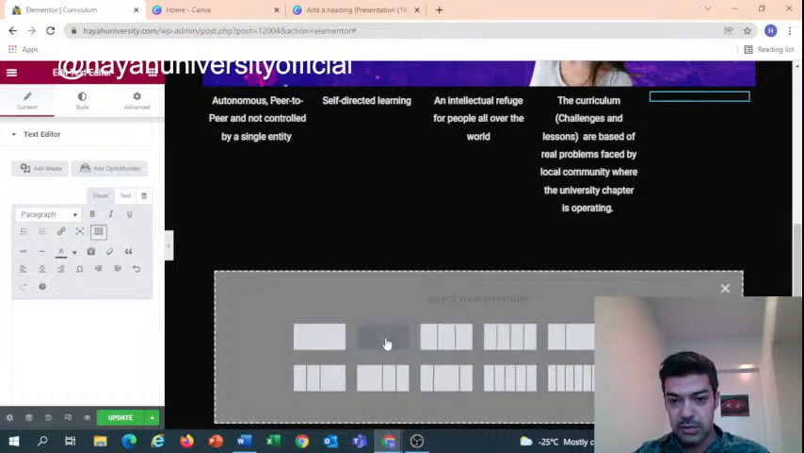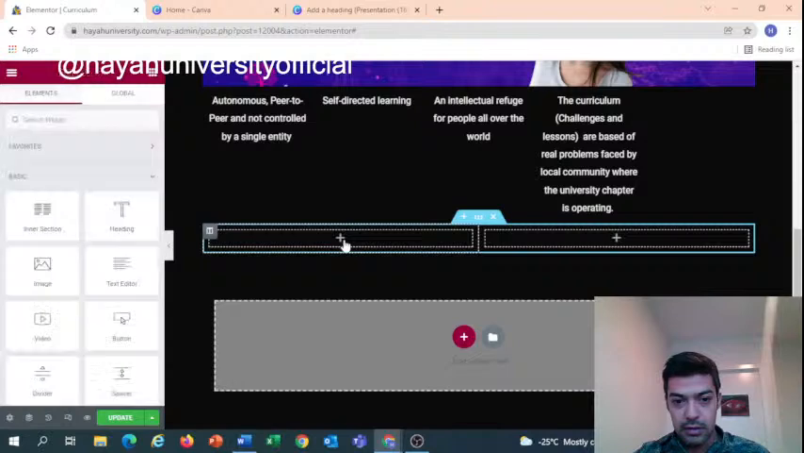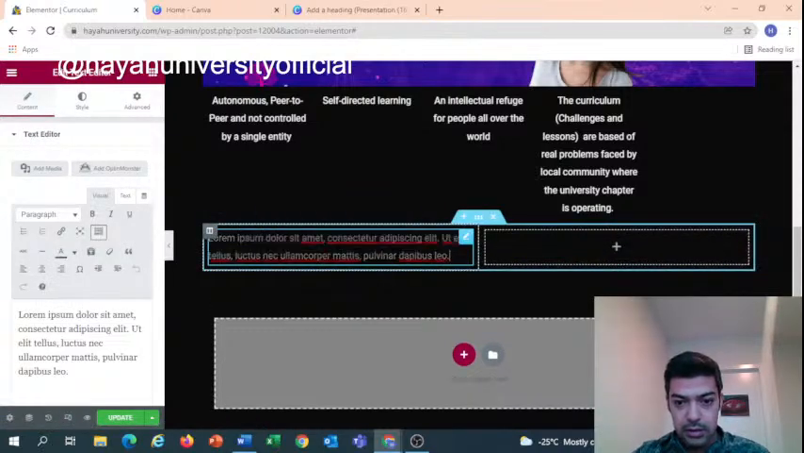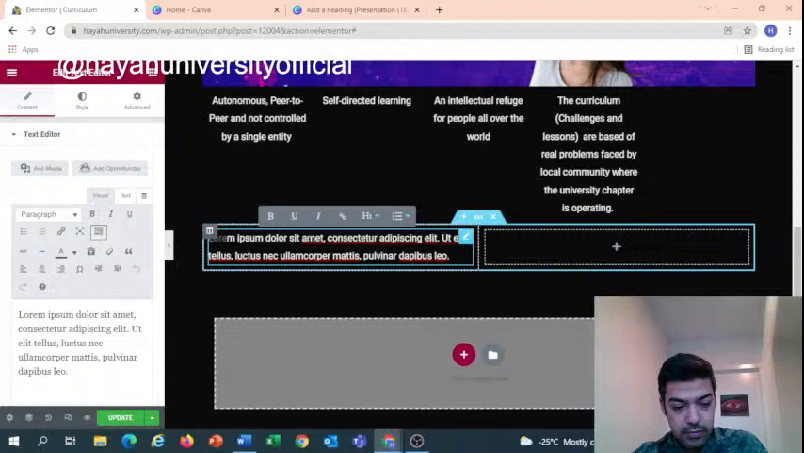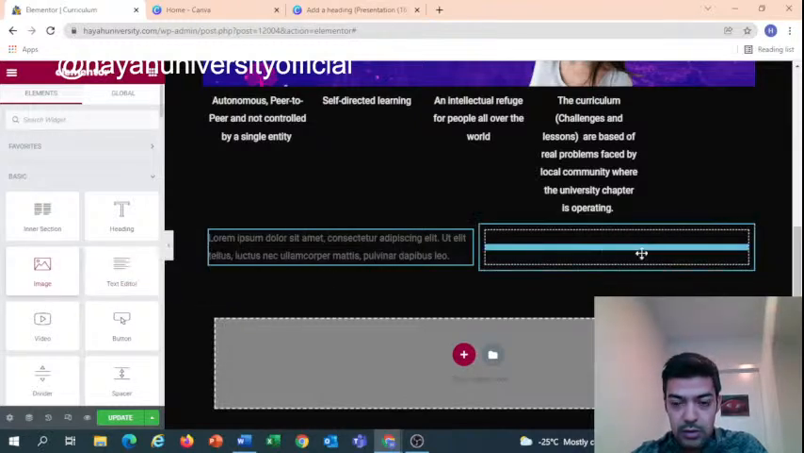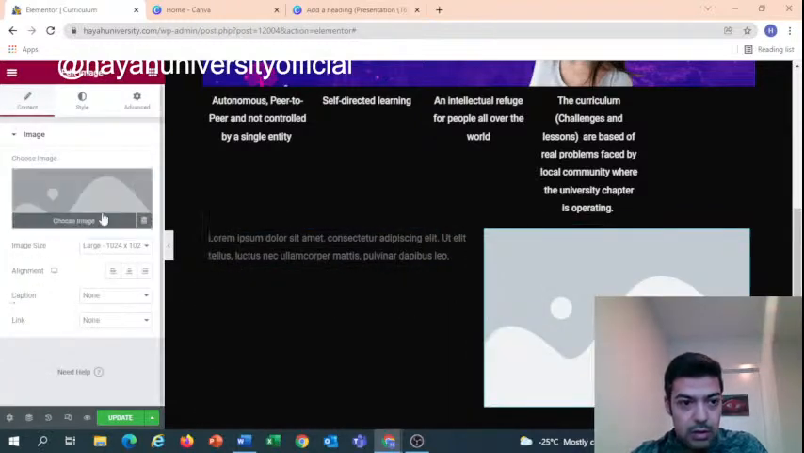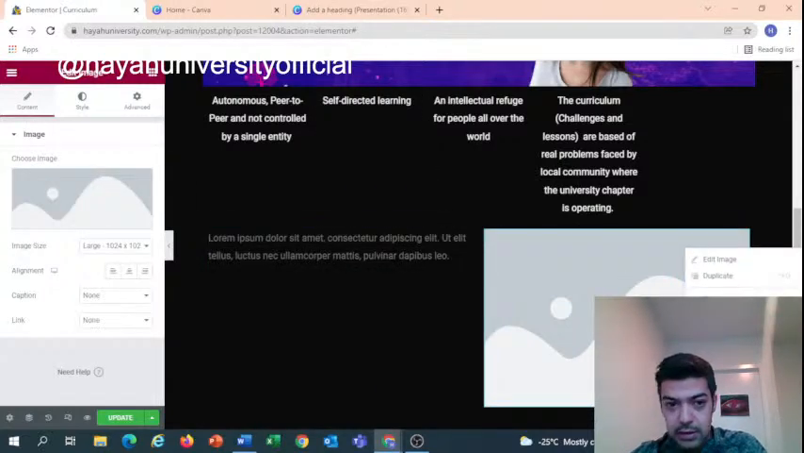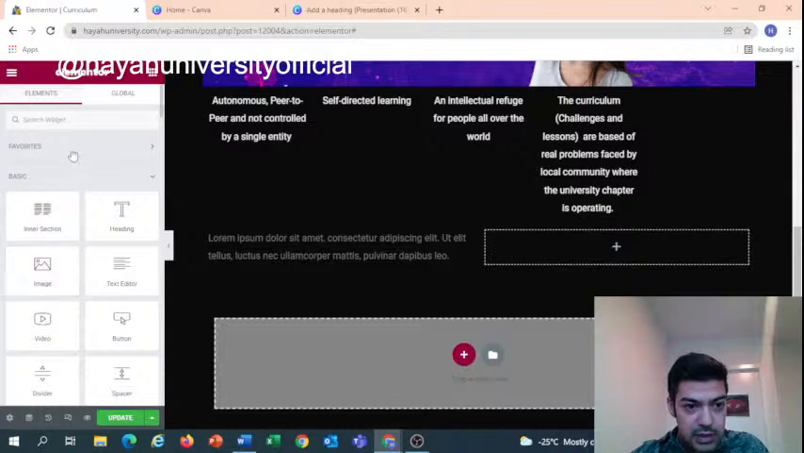Just normal, split in half, and how about I just add a text editor here, and in here, I think maybe image, how about an image slider? So I can put multiple lessons. Let's see, do we have slider?